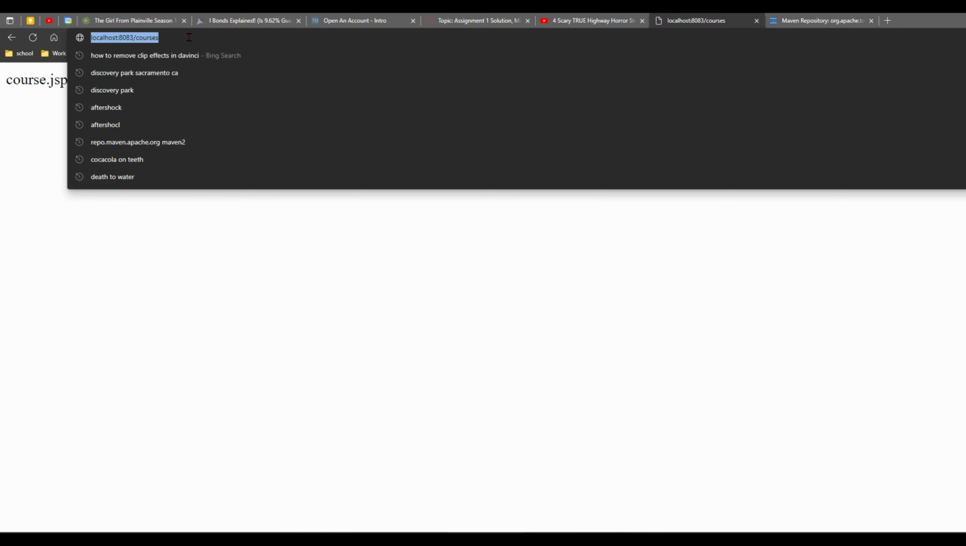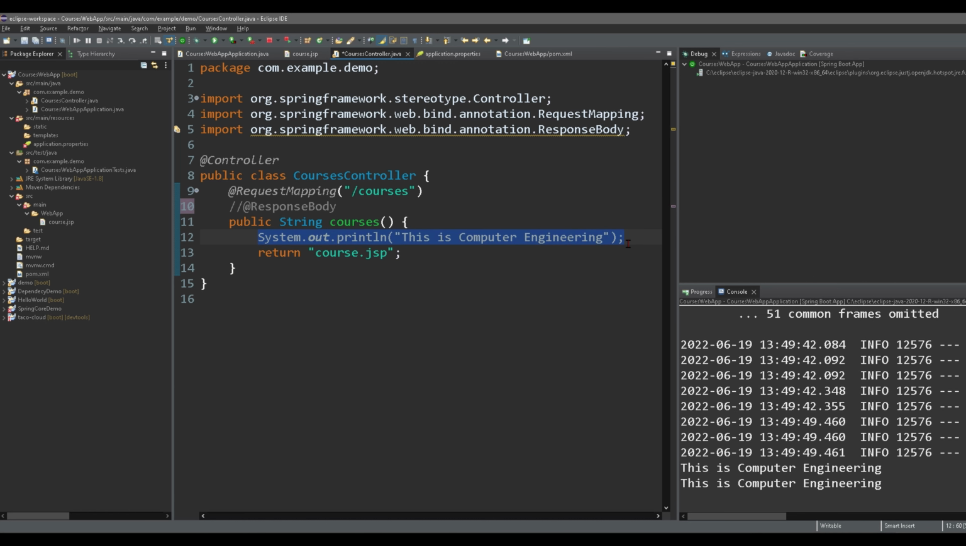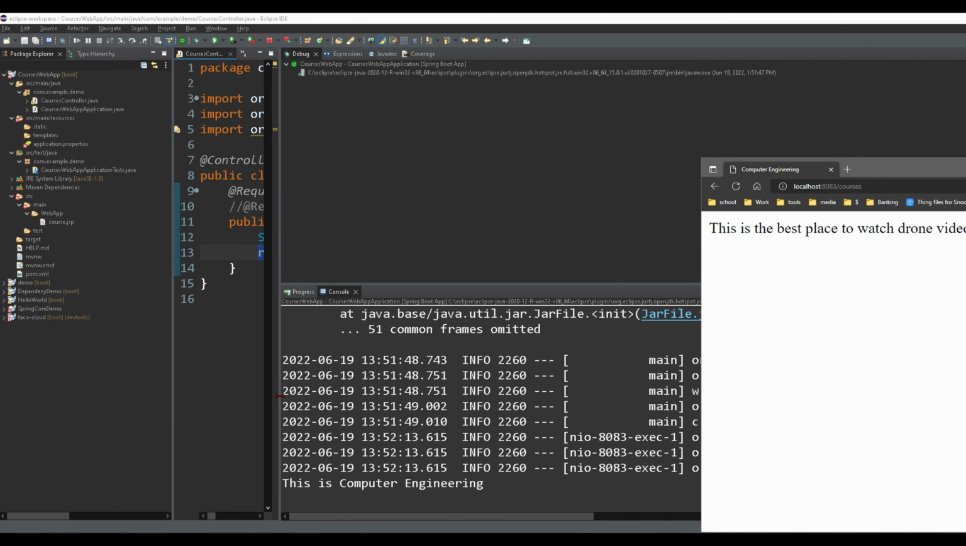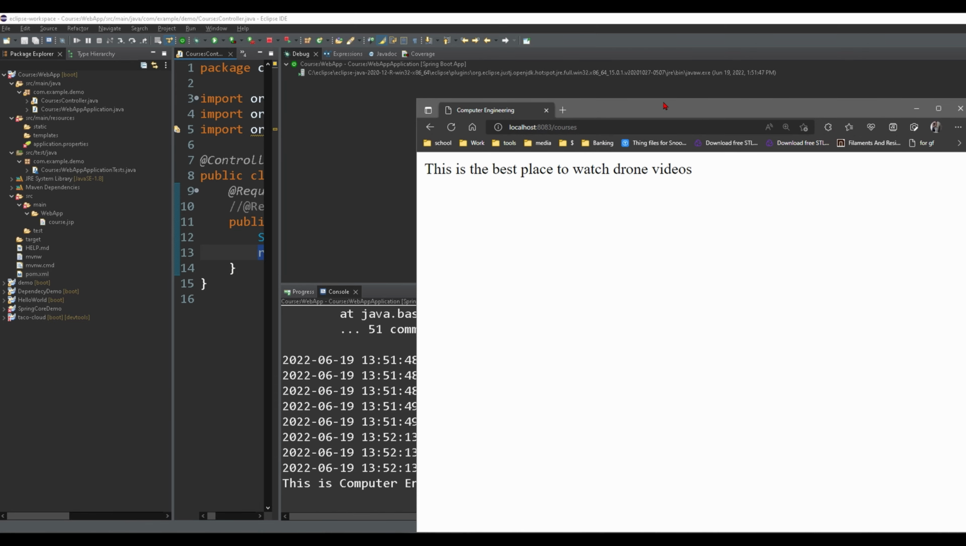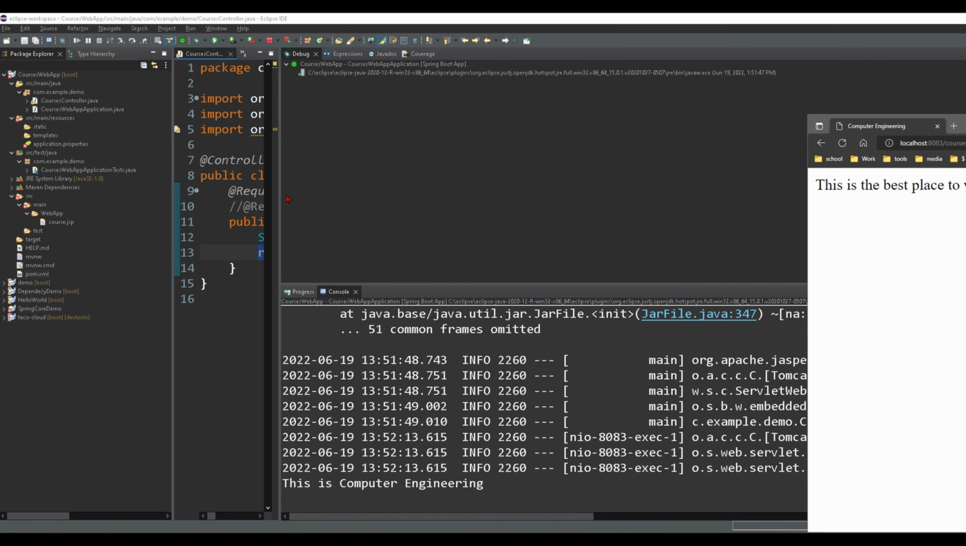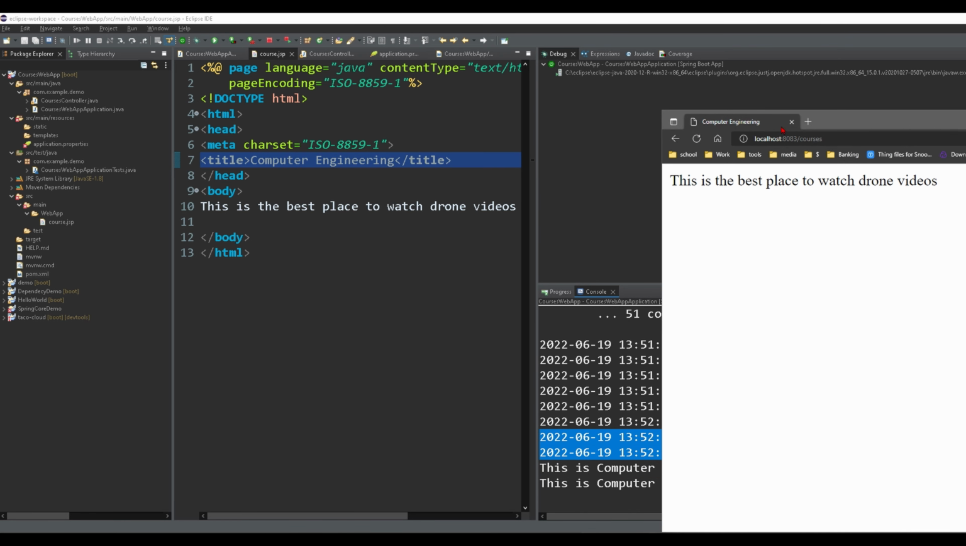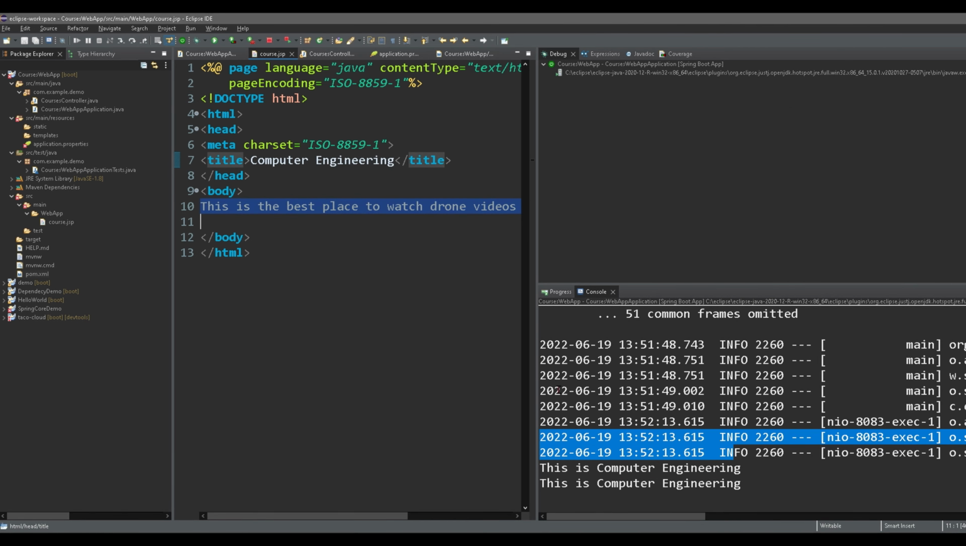Inside of here we have our localhost, and then a colon 8083/courses. If we press enter, we have "This is the best place to watch drone videos." Now this System.out.println is not going to print because it's a type string and we are returning a string like this. We can see that "This is computer engineering" has executed, and then we print out "This is the best place to watch drone videos." That's because if we look back at our course.jsp, we have our title right here. So this is the title that it's executing. If I refresh the page, it would execute it again, and it just prints out the body to the page. So that's what it would look like.